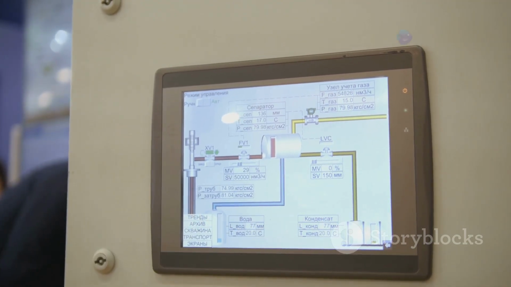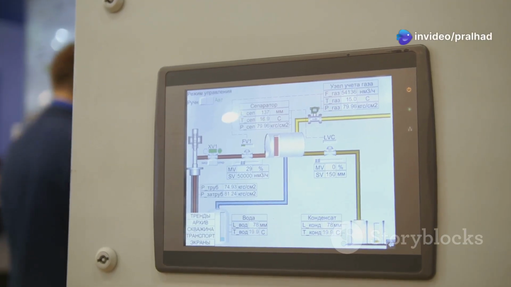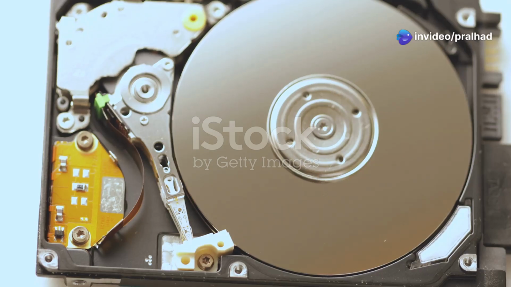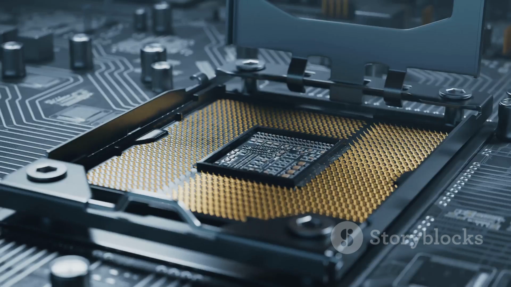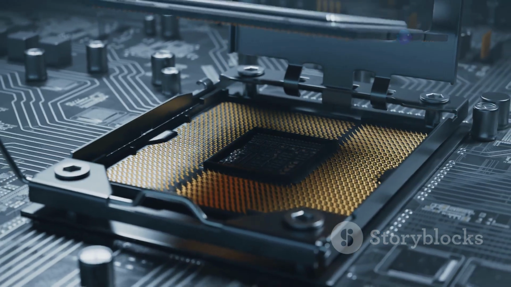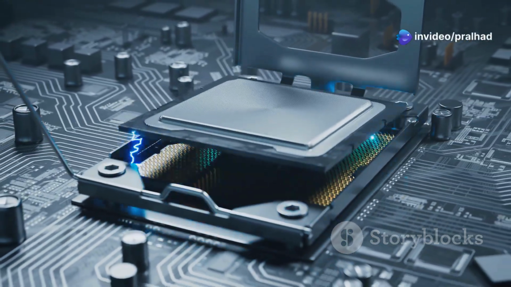Section 4. Loading the core, the Windows bootloader and kernel initialization. With the baton passed, the Windows bootloader, a small but mighty program typically residing in the boot partition of your hard drive, takes center stage. Its mission? To load the heart and soul of the Windows operating system, the kernel.